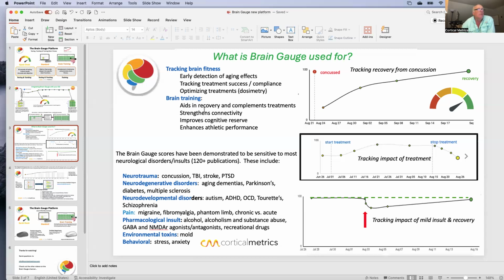Brain training is what aids in recovery and complements treatments. It doesn't substitute treatments. If you're getting a treatment, don't stop the treatment. Keep doing whatever your doctor has suggested, but it does strengthen connectivity, improve cognitive reserve, and it can enhance athletic performance. One of the things that we have is speed drills. A lot of times athletic performance really benefits from somebody that all of a sudden can think faster, move faster.